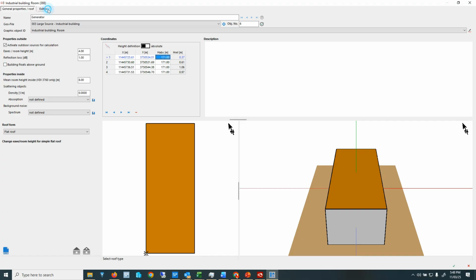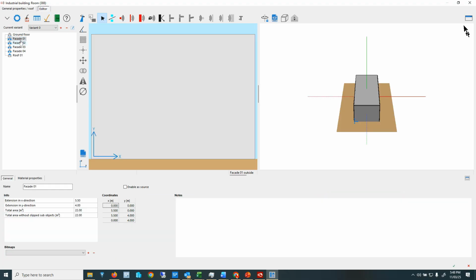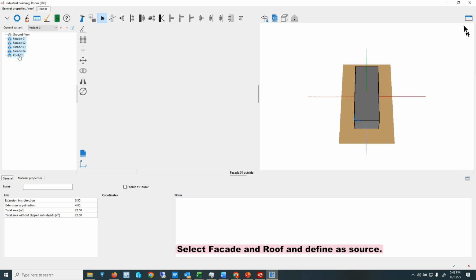We go to the editor, and here we have four facades and the roof that are radiating the noise from the generator. Again, the default is 82 decibels at 3 feet. That is 0.9 meters. So at this point I will highlight the facade and the roof. I'll define them and enable them as sources.